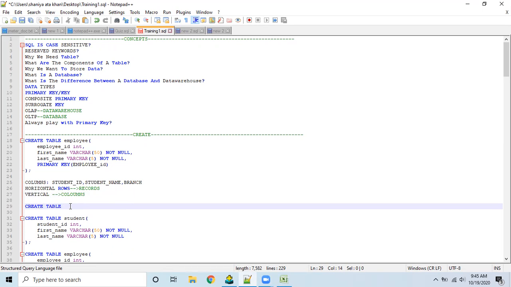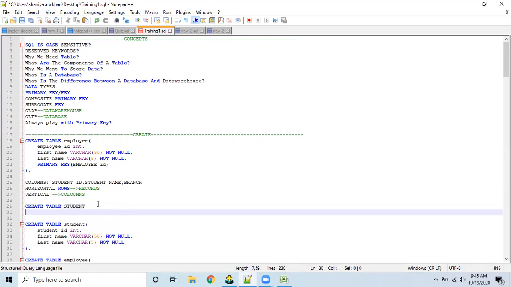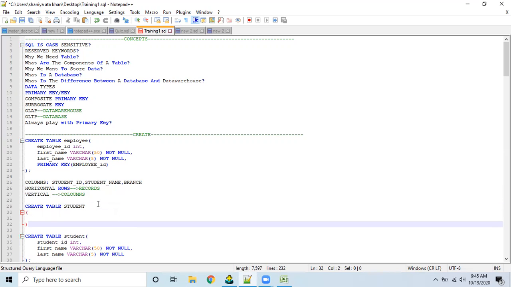What should be the name of the table which you want to create? You can give any name. There's no restriction. But the only rule is the name of your table must not be the same as the reserved keyword. Okay, that should be different from the reserved keyword. So I'm trying to create a table student, and that's why I've written create table student. After that, you have to open a bracket and then close the bracket and a semicolon.